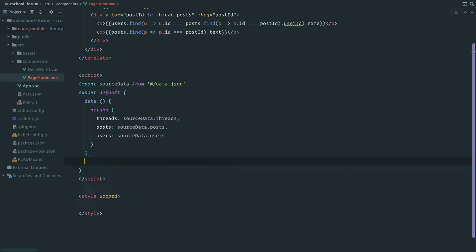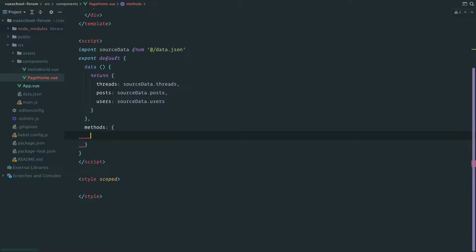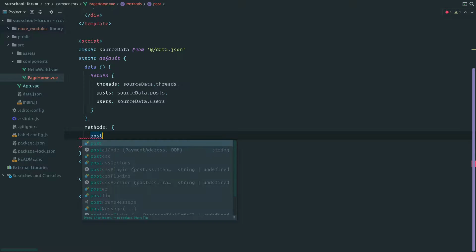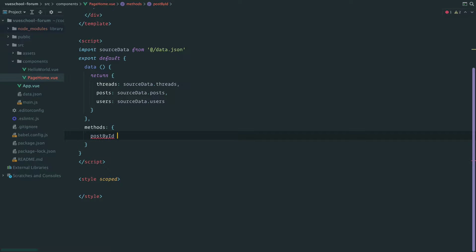Methods is a special property on the component instance. You can access these methods directly on the Vue instance or use them in directive expressions. All methods will have their this context automatically bound to the Vue instance. Let's create two methods that will do the search for post and for user and return the found item.